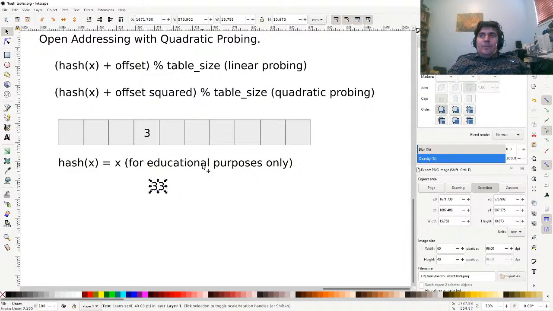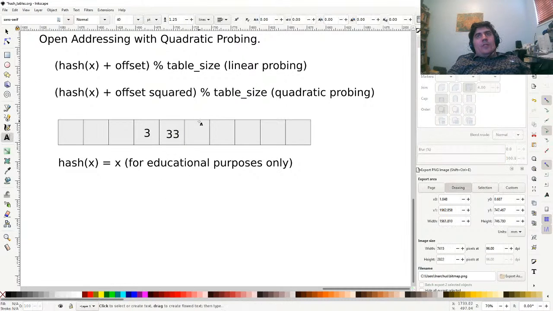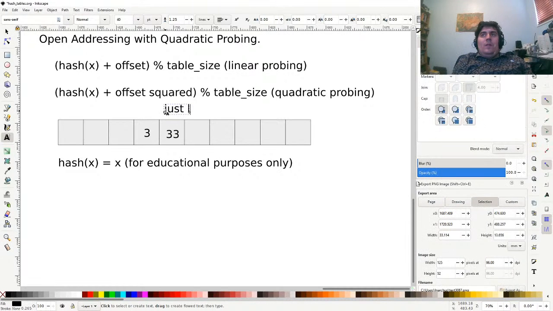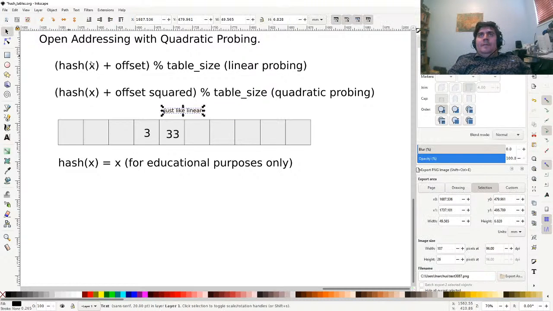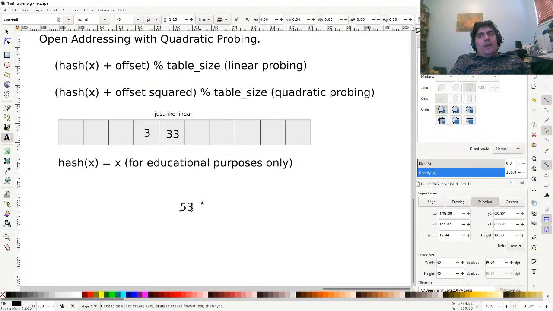So it would try to go in here. So then the offset is 1, so it would go into here. Okay, so that's fine. That's just like linear probing, right? So this part was just like linear. But now let's say that we try to insert, say, 53.